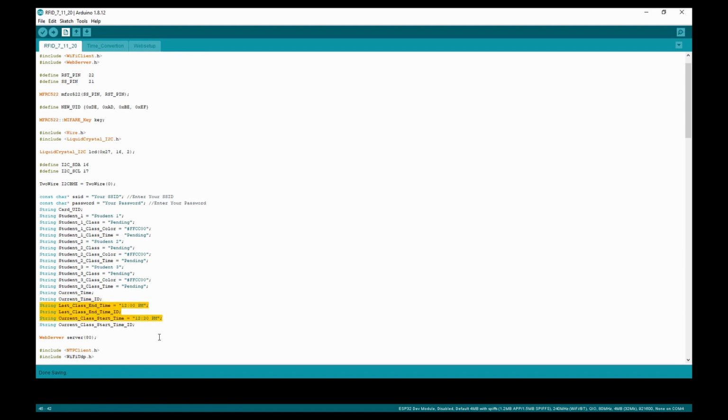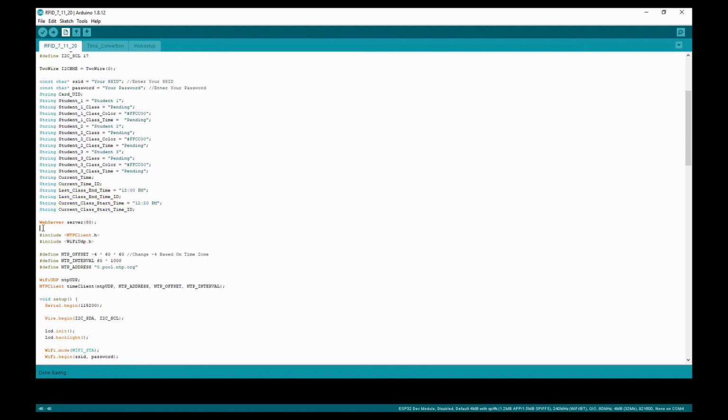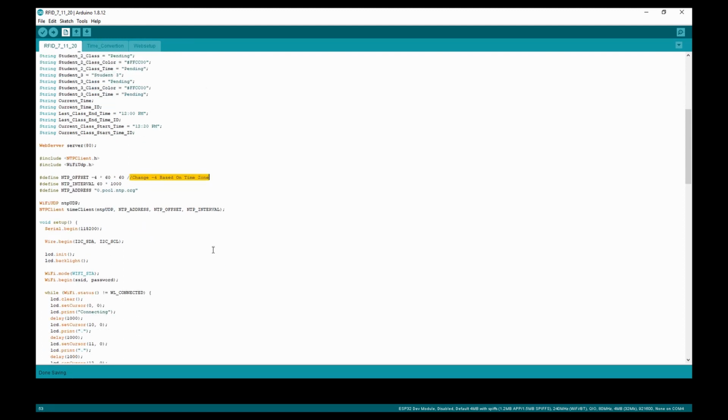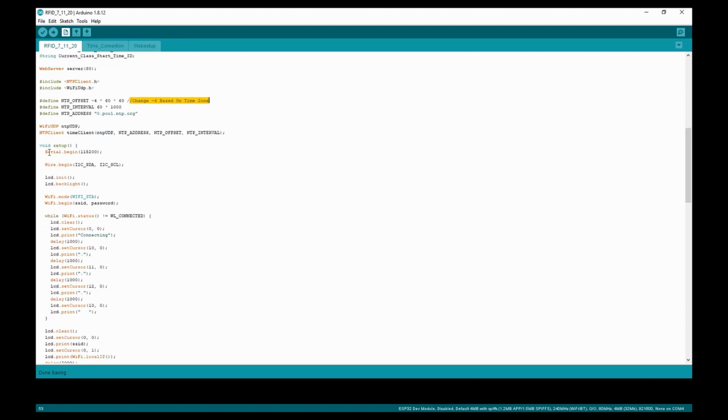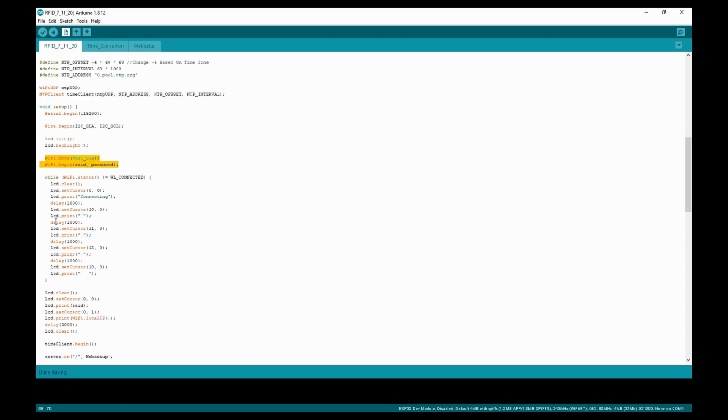Moving down, we start the web server and get the time from the time server. The NTP offset is the time zone you're in. I'm in time zone -4, but you can change it based on your time zone. And in the void setup, we begin the serial monitor and begin the I2C module. We also connect to Wi-Fi and display the SSID and IP address on the screen.